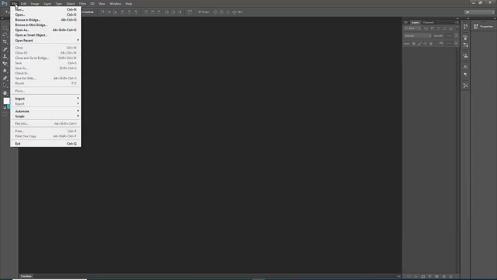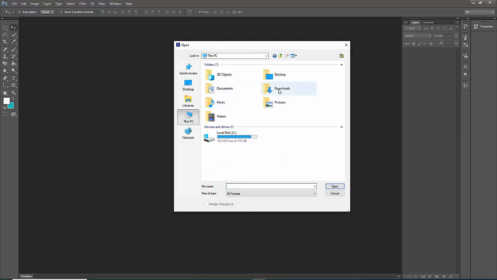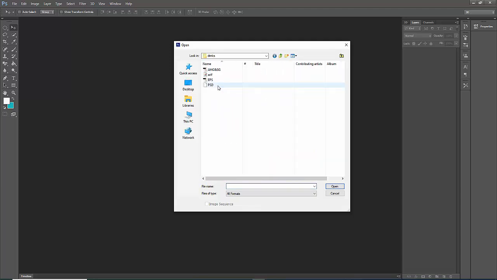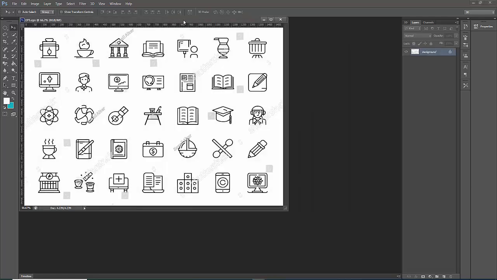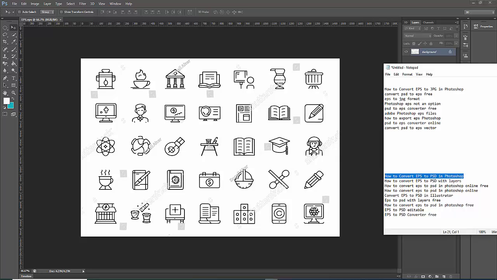Now go to the File menu option. Then click on the Open option. Now find your EPS file. Now select the EPS file. Now click on the Open option. Now you can see the EPS file.